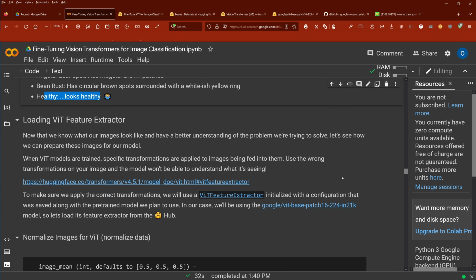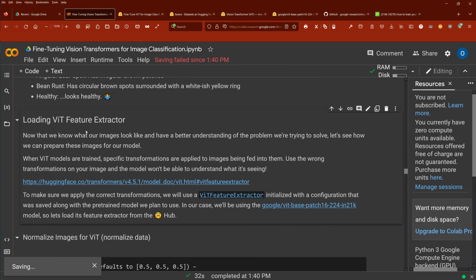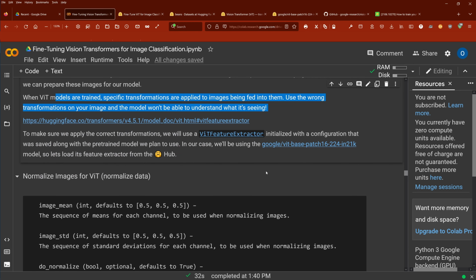Beautiful. So now we have to prepare our images for our vision transformer. We have a feature extractor. What a feature extractor does is just prepare the pictures for you. Use the wrong transformation on your image and the model won't be able to understand what it's seeing. So more or less it is a normalization.